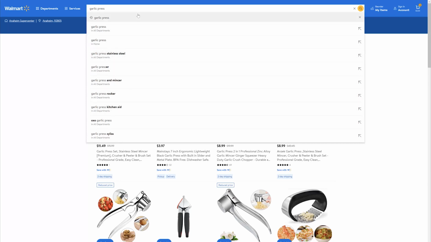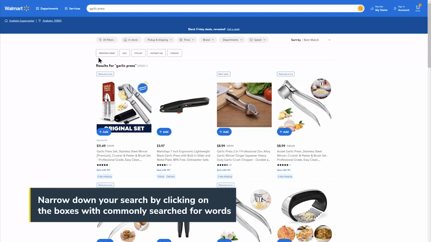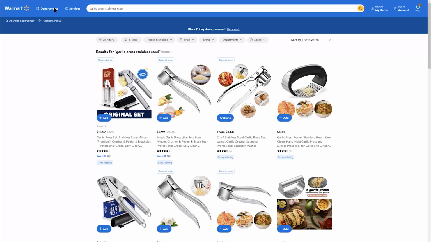I'm just going to go ahead and do the main garlic press search. And then these boxes at the top, they're going to help you narrow down even more what you're looking for. So they have some really commonly used search words in these boxes. So stainless steel is a very common one. The OXO, that's a brand. Mincer must be one that's really popular to go along with that. Rachel Ray is a brand as well, and then cleaner. So that's cleaning the little garlic out of the little holes, which takes a long time with a toothpick. So this helps you to narrow it down a little bit more. So if you clicked on stainless steel, you're going to only see stainless steel garlic presses.